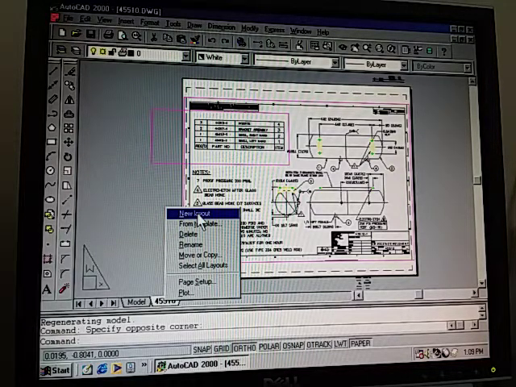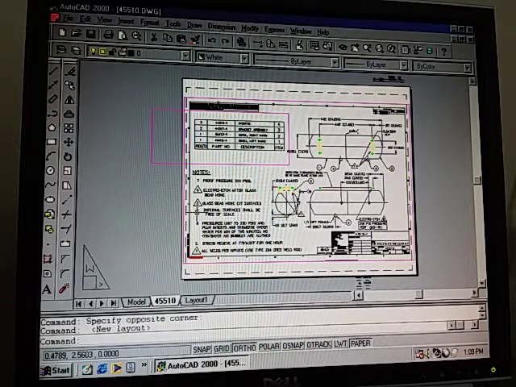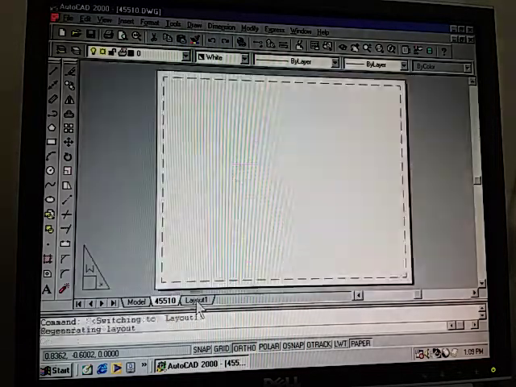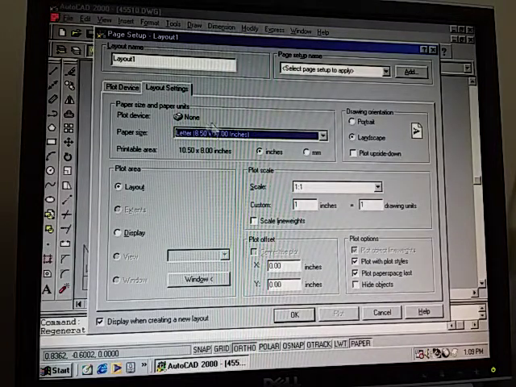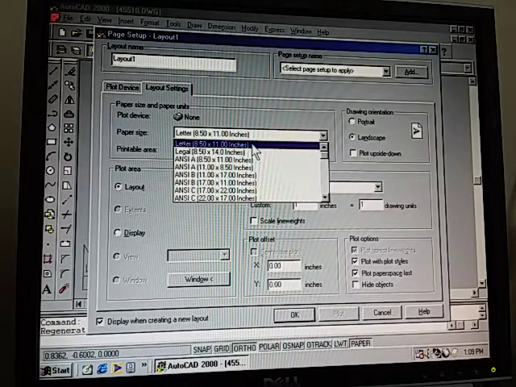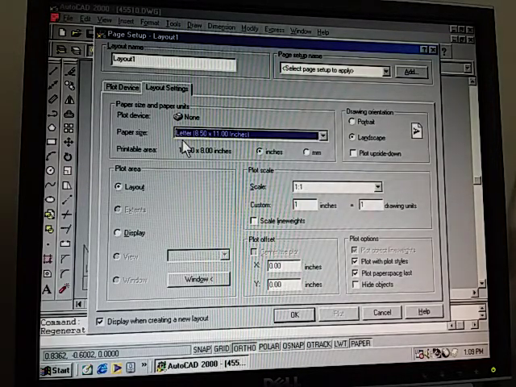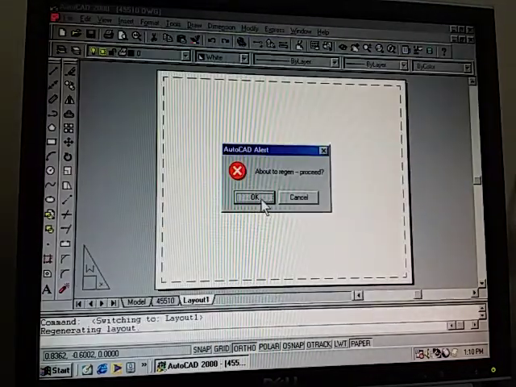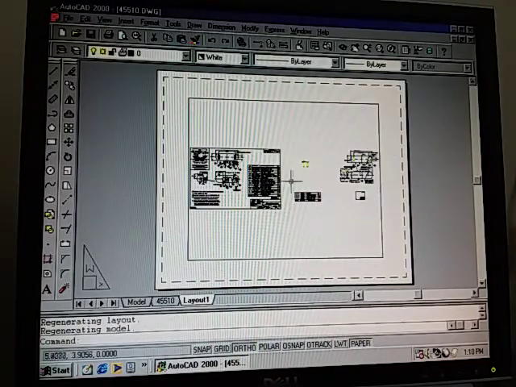And then you can have different new layouts. See new layout. See layout 1, and then it asks you what paper size. So you can change the paper size. So this is for the regular printer, 8.5 by 11 printer. So you just say OK, and then OK, and then there it is.